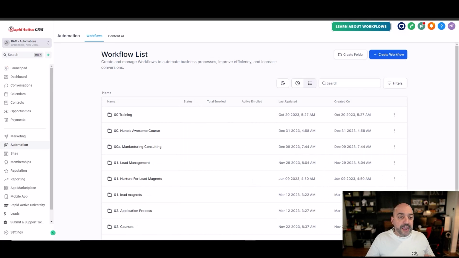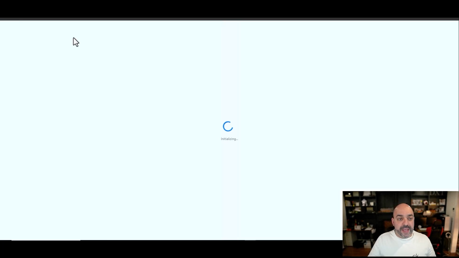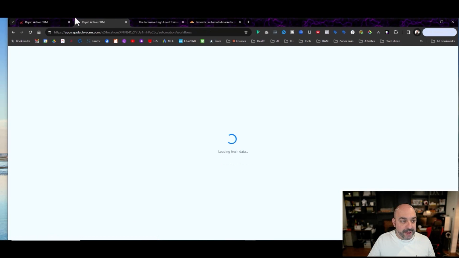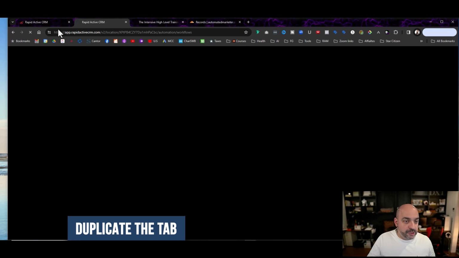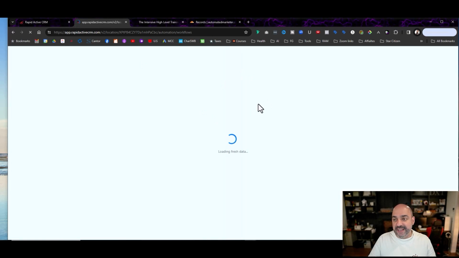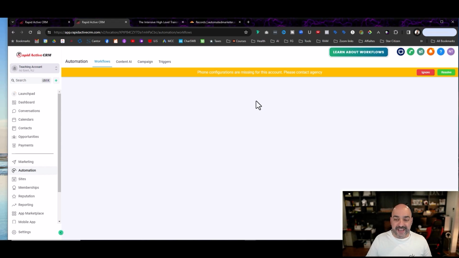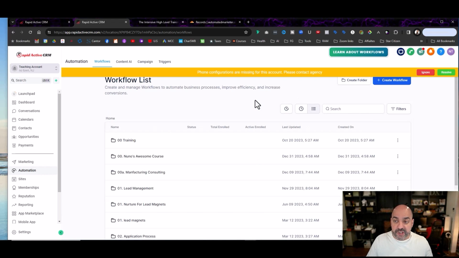Now, the way I usually like to do it though, I go in and make a separate tab. Let me just bring this down a little bit. I usually like to duplicate the tab that I'm in, because when I duplicate the tab, I don't have to log in again. It just brings all that login information over, and I can use 2 tabs when I'm working. I don't recommend opening a lot of tabs, just the tabs you need.